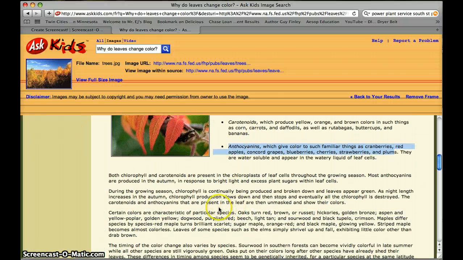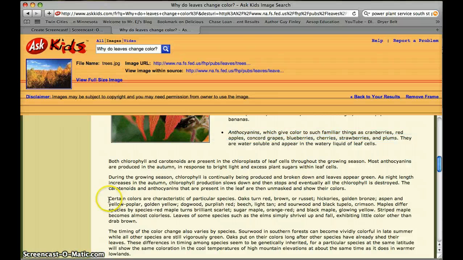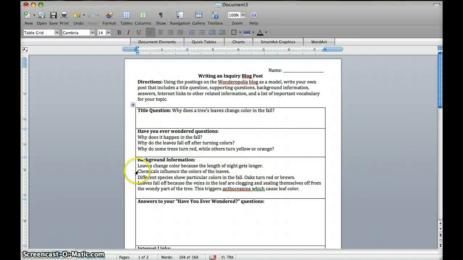Now also down here I can see that certain colors are characteristic of species, like oaks turn red, brown, or russets, and hickories turn golden bronze. So it is also the kind of tree that's important for the kind of color it's changing. Okay, I'm going to add that to my graphic organizer. I'm going to say chemicals influence the color of the leaves, and different species show particular colors in the fall. So oaks turn red or brown.